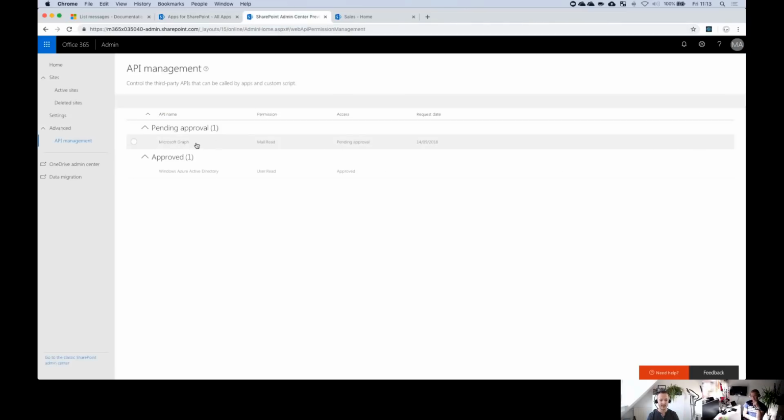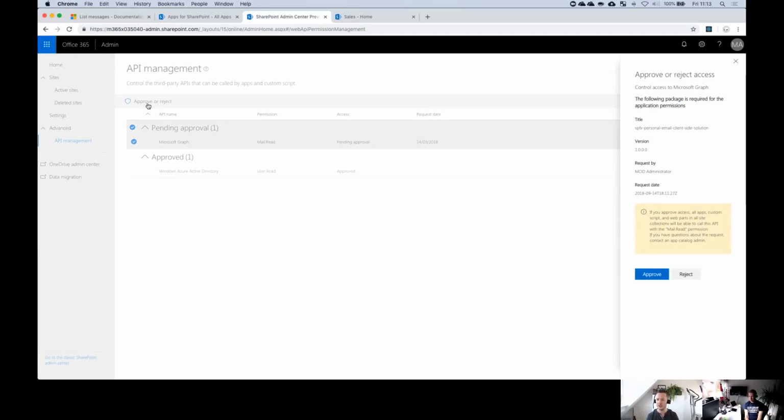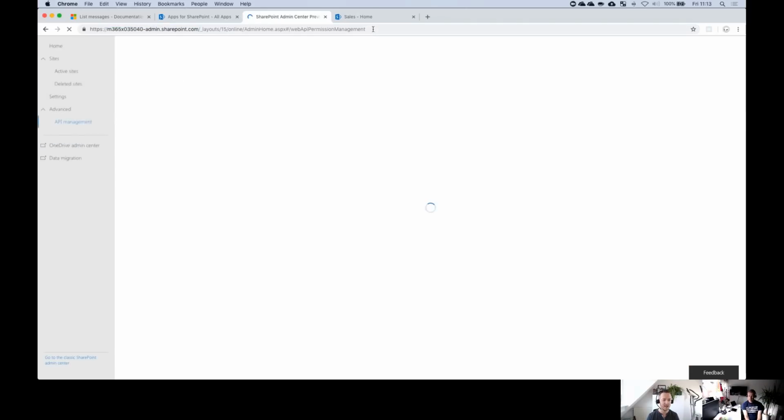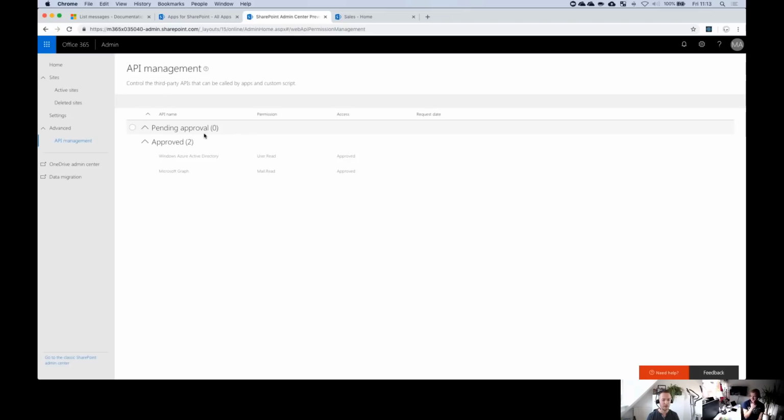Anyways, in our case, we have the request, and we are okay with approving the access to that API. Again, to underline it, when we do that, it will allow every piece of JavaScript in your tenant to access that API. So now we click approve or reject, and here we can see requested by, which package, version, and requested date, and we say approve. At this stage, the UI refreshes, partly because it's still pending approval. It's already approved here. When we refresh this page, the request is gone, it is 0, and then we see 2 approved permissions in here.